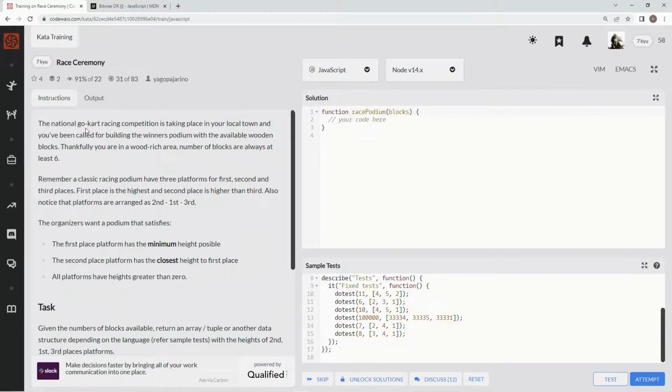Okay. The National Go-Kart Racing Competition is taking place in our local town, and we've been called for building the winner's podium with available wooden blocks. Luckily, we're in a wood-rich area, and the number of blocks is always at least 6. Remember that the classic racing podium has 3 platforms for first, second, and third places. The first place is the highest, second place is higher than the third. Also, the platforms are arranged second, first, third.